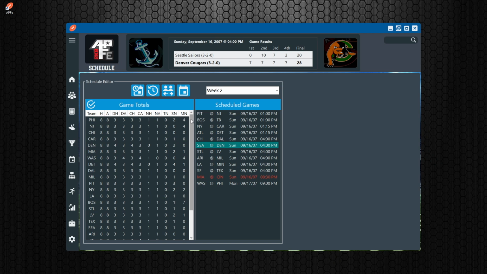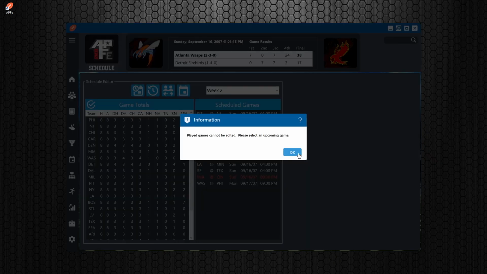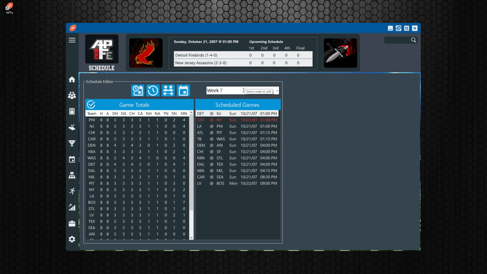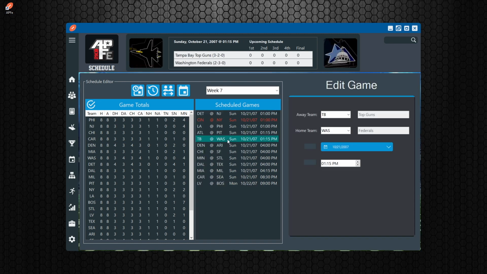Now, if you want to double click, you're going to go to the schedule editor. Okay, and the schedule editor allows you to create an entire schedule. The one thing that you can't do is you can't change games that have already been played, right? So if I click on any of these games that have been played, it won't let me, right? But if I go to a week that hasn't been played, I can change this schedule game. Okay, I can change who the teams are.